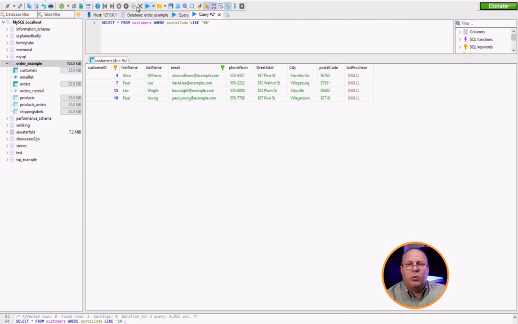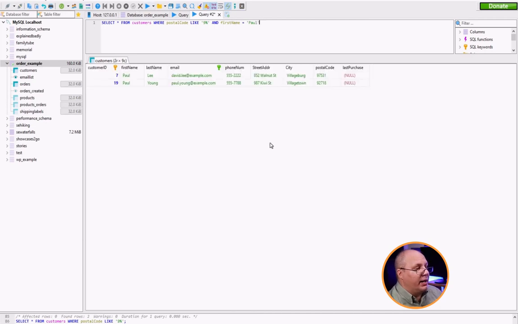Now, of course, you might go, well, what happens if I need a better query? Not just where I'm checking for a first name, or I'm just checking for part of a postal code. Maybe I need to check for 2 things. Well, we can do that for you. So I'm going to come in here and I'm going to specify and first name equals Paul. And when I run this, notice I have a Paul Lee and a Paul Young. So here I went from 4 rows that were being displayed down to just 2. Those 2 rows were for the 2 Pauls that lived in a postal code that started with a 9. So I can use that and to string together and get more and more specific.